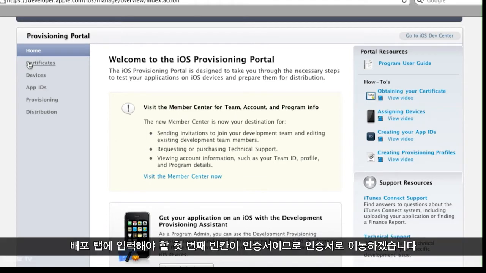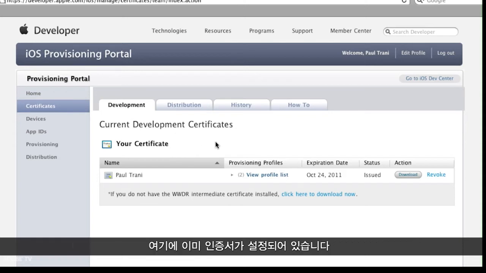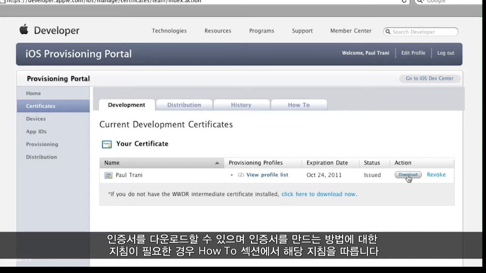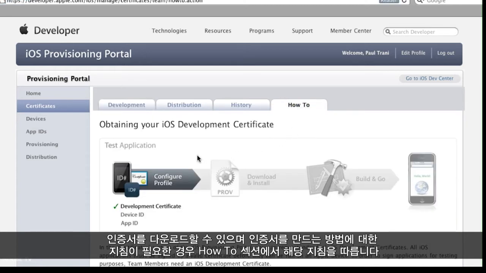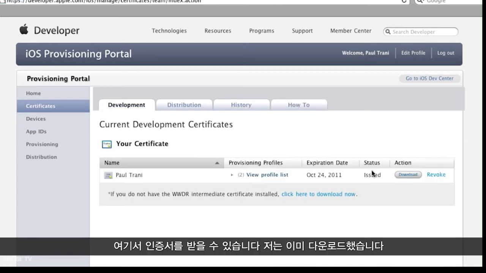But I'm going to go ahead and jump into the certificates, because that is really the first blanks I need to fill in on that distribution tab. So in there, notice I already have a certificate set up. In fact, I can go ahead and download it. But if you want instructions on how to make the certificate, just go to the how-to section and follow those directions. You're basically going to establish a device ID and an app ID. So again, that's where the certificate comes from.